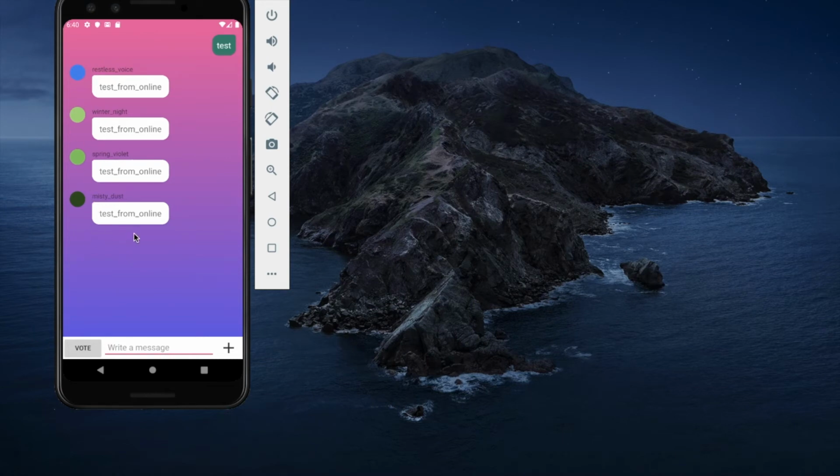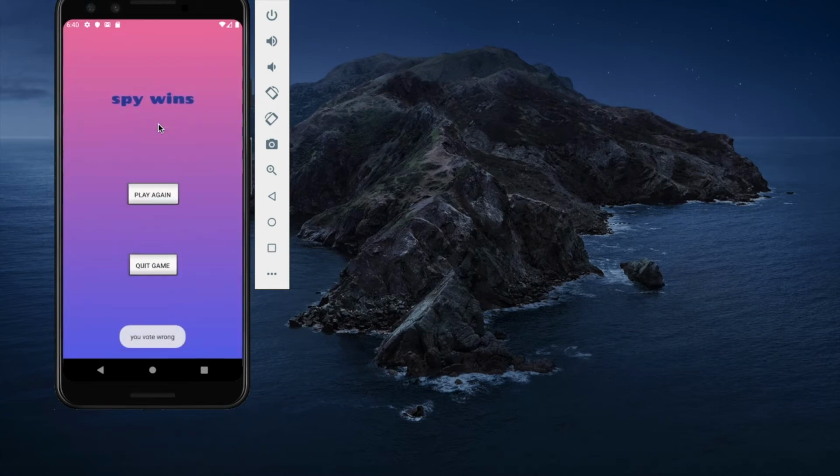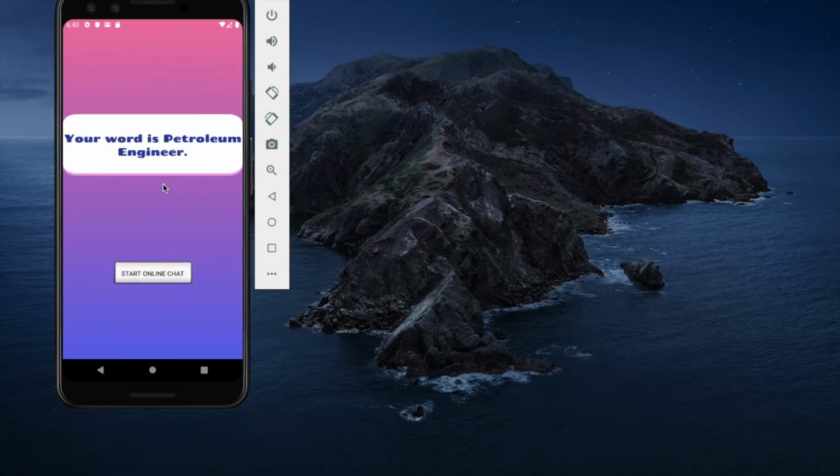When everyone has described the word, you can go into vote and click the one you think is the spy, and it tells you win or lose. And when you click play again, you will jump to the show word part again, and everything's the same.